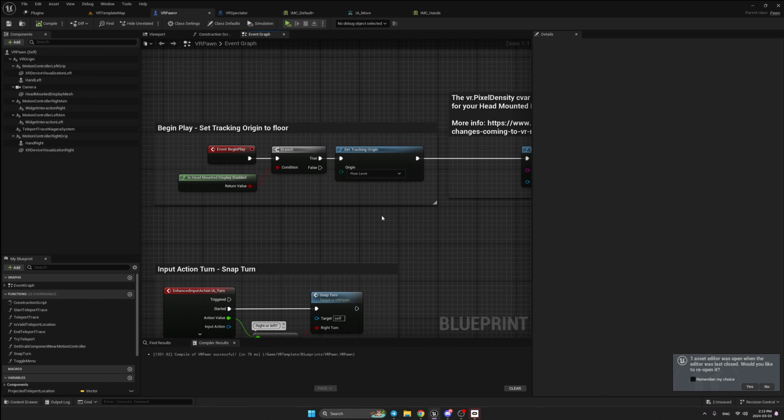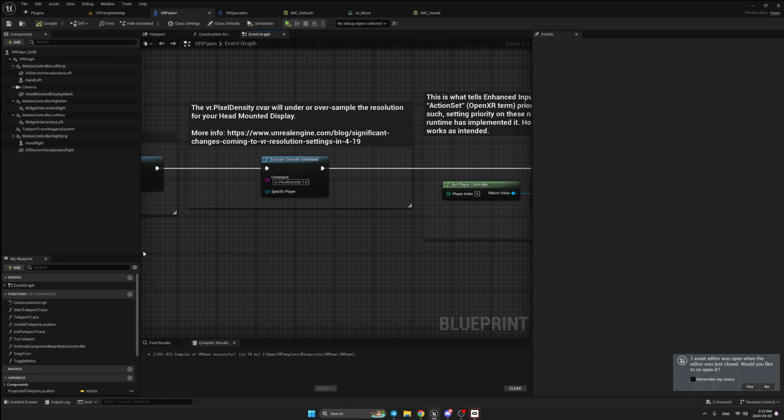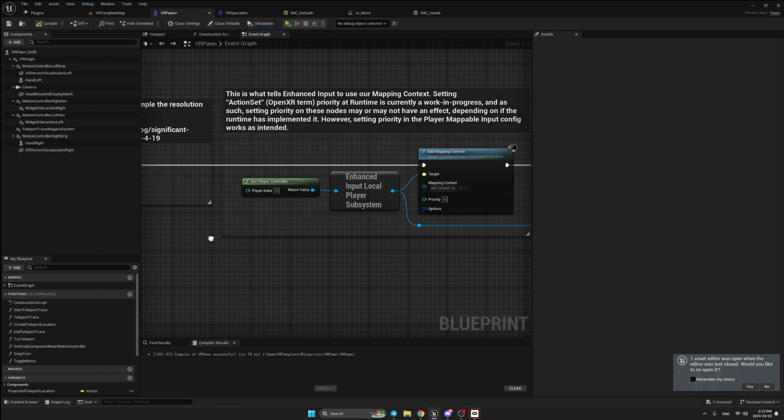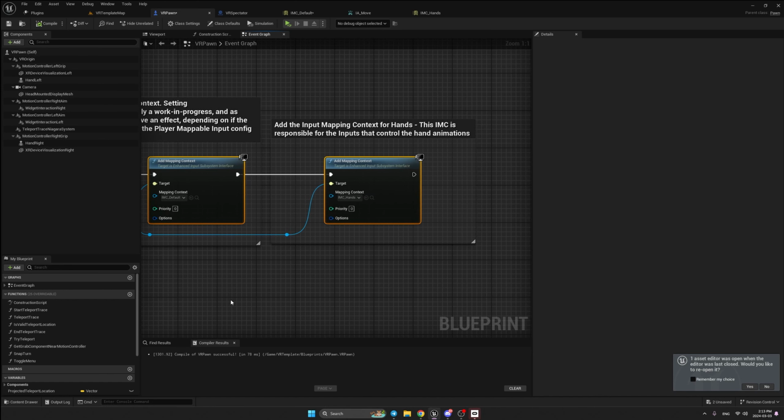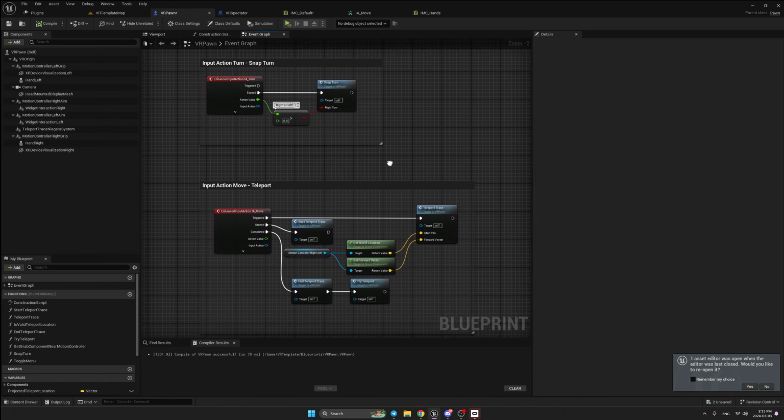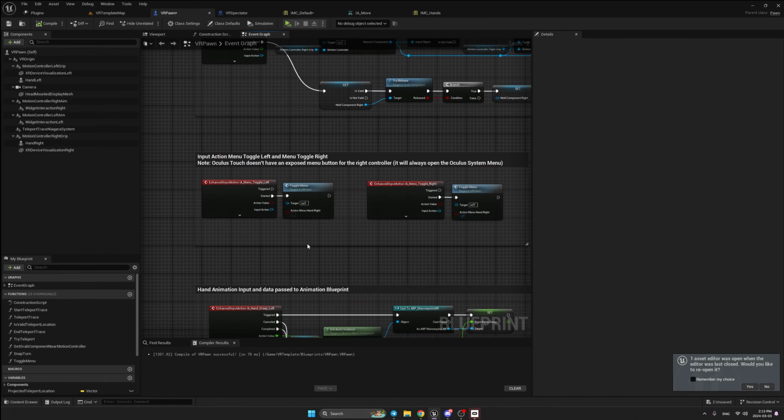So to cover it all up, our event begin play sets track in origin, sends our pixel resolution and our image that we see through the headset, and then adds our inputs to our pawn. And afterwards, all the code you're going to see here is responsible for our input actions.